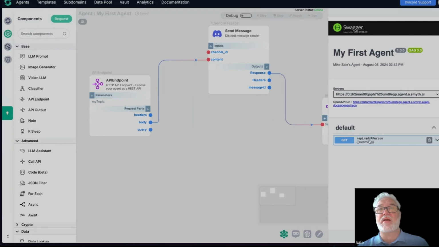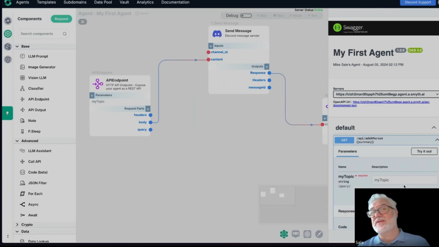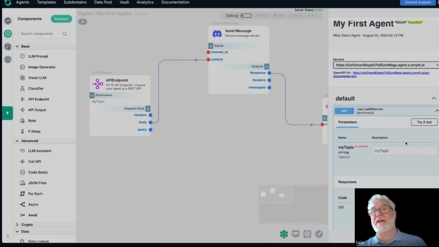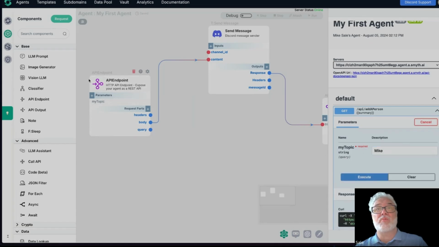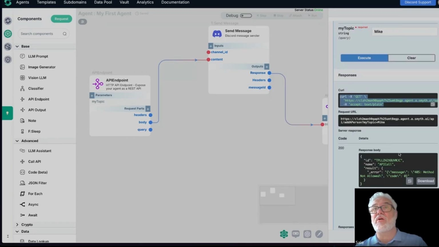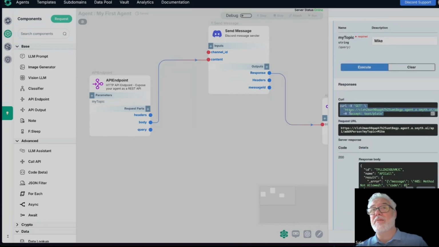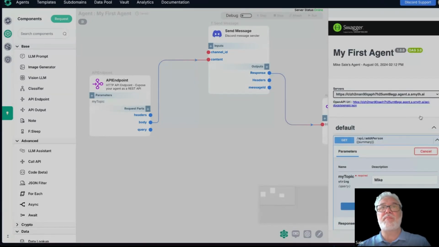Well, guess what? There's my add a person API call. You can actually test that API call by giving it, in this case, a topic. You can try it out and say my topic is Mike, and then execute that API call. It will actually go and perform this. You can take this and run it as a curl call. You can then import this into something like Postman, and there's a URL. You could take this URL right now and execute this from your web browser as well and get back the response. We'll do that as we progress. So that's the API side of things.